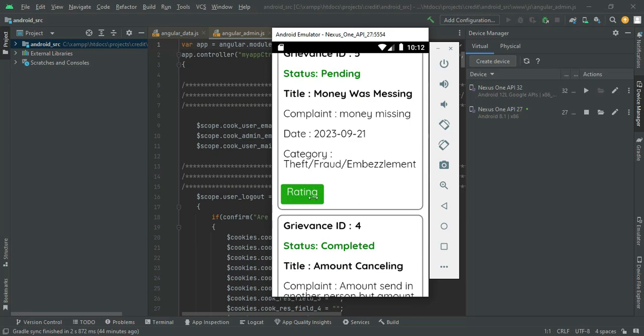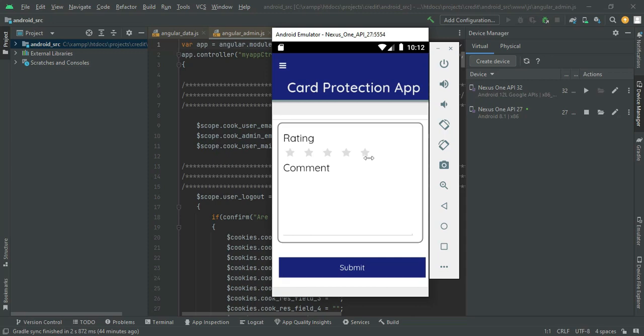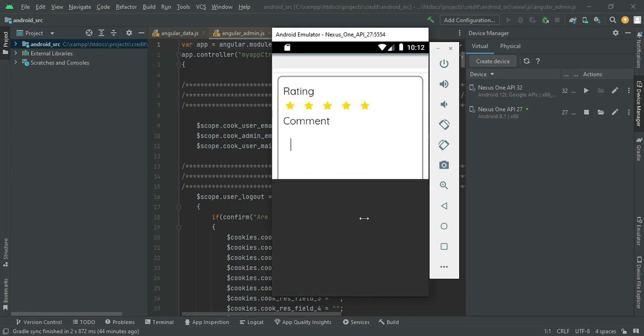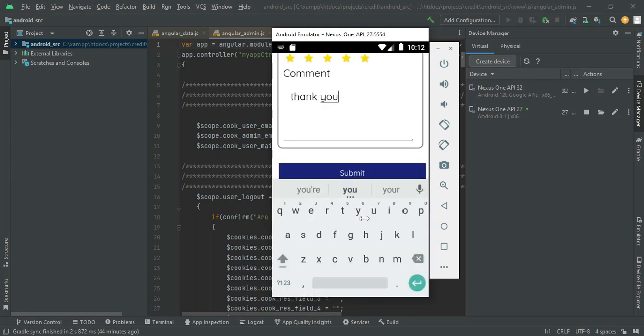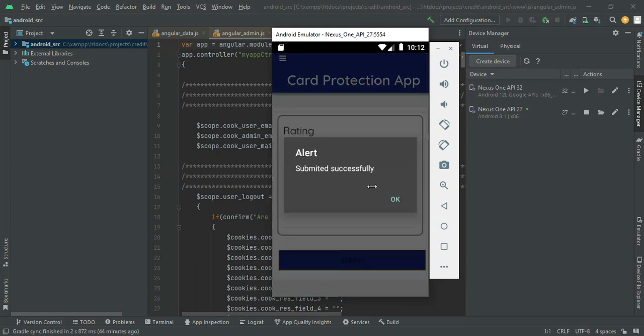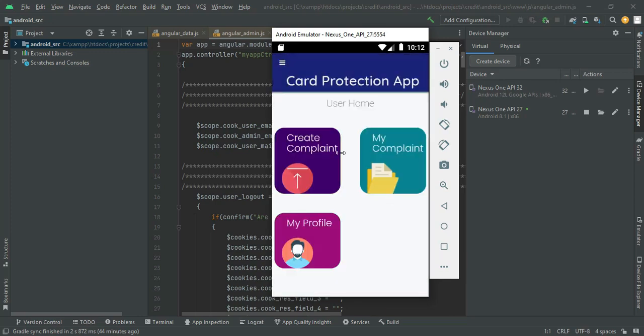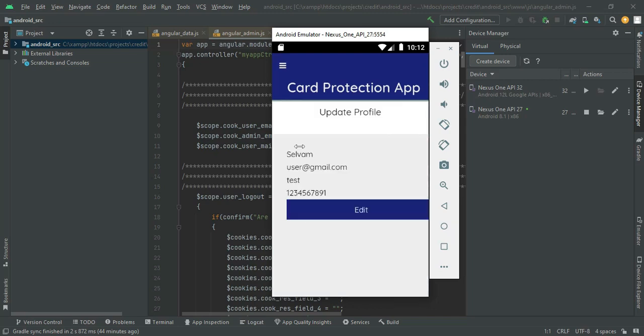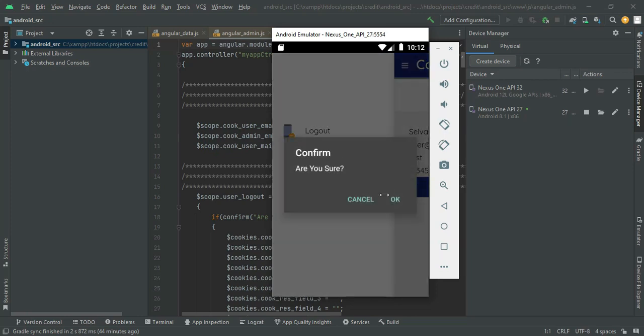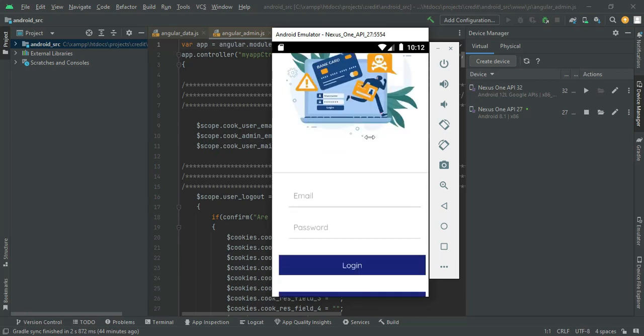If you want to give a rating, you can click rating. You can enter the rating details. You can click submit. Submitted successfully. Next, go to my profile. You can view the profile details. If you want to edit, the options are there. Now come back to the home page. Now log out of the user module.